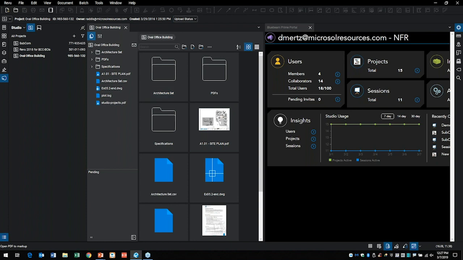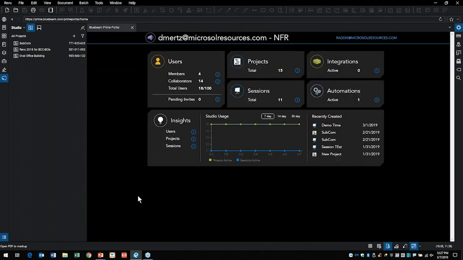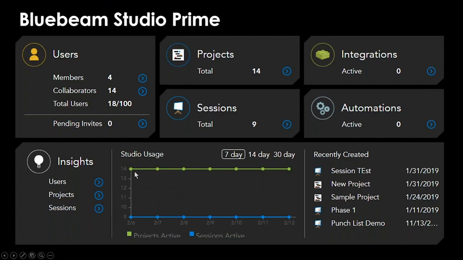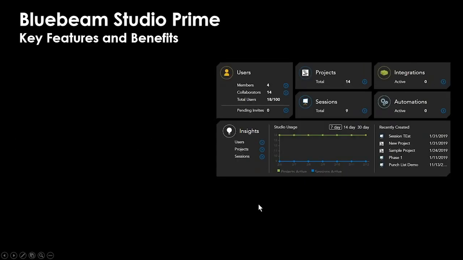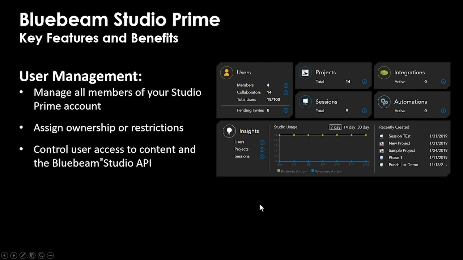Okay. So let me go ahead and close this for a minute, and I can walk you through the interface a little bit. So we have several sections which I'll talk about over the next few slides. Again, key benefits for having this, it's really more of being able to manage members of your Studio Prime account. You can assign or restrict ownership. You have the ability to access content also in Bluebeam Studio through the API.